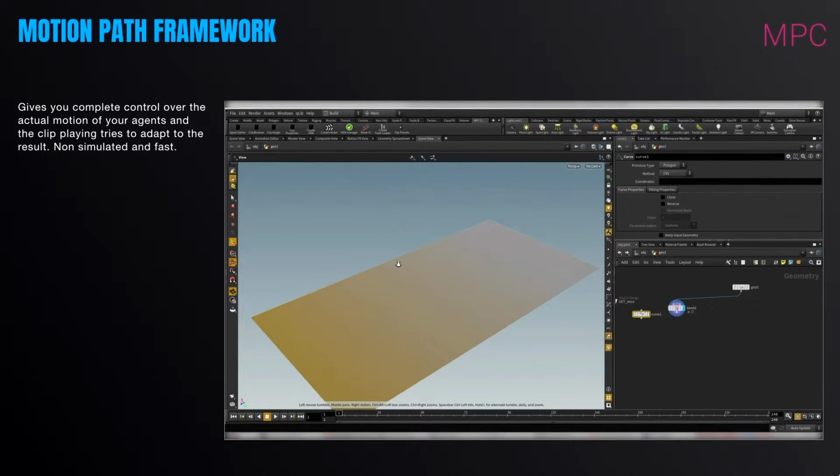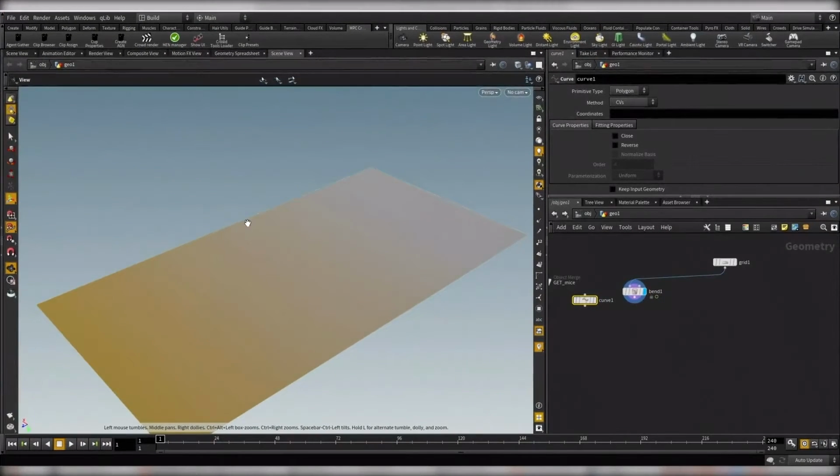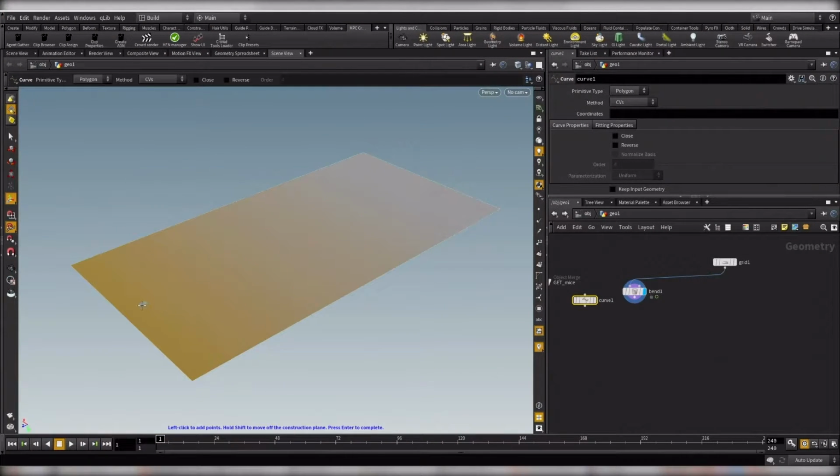So that was one approach, and that is that you're using the clip to drive the motion. But then sometimes you won't have complete control. So you just want to place the position points exactly where you want them, and then the clip playing should try to adapt to whatever you do with the points and with your agents. So then we did this other way of doing it, and it was this motion path framework. You can override any part of this, but if you use every node here, you start by just drawing a guide curve.